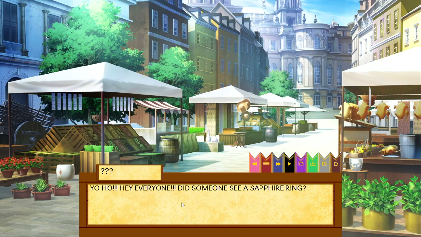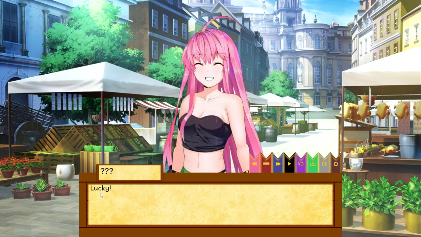Yo-ho, everyone. Hey, everyone. Did someone see a sapphire ring? Kinda lost it. Anyone? Sort of fell on the ground. I can't find it anywhere. The golden ring with the sapphire on it. I can't save the kingdom if I don't find it. I don't really know this city, so if anyone wants to help me, I'd really appreciate it. What? How can you be this stupid? Lucky. The hero of fortune is a girl.